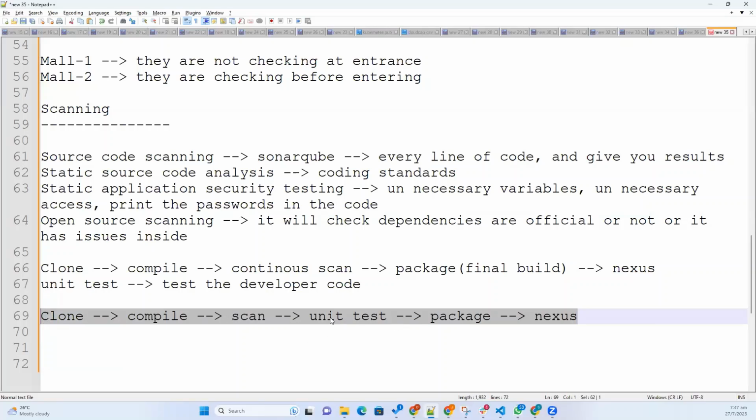So you will run the pipeline automatically. Then this pipeline will succeed or fail. If it fails, the developer will get a mail immediately. Then he can check the errors, what is happening inside the CI pipeline, and then clear them.